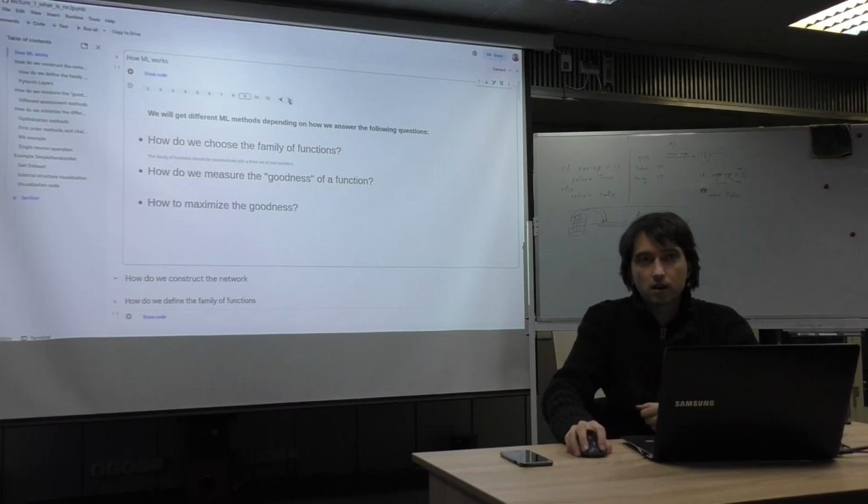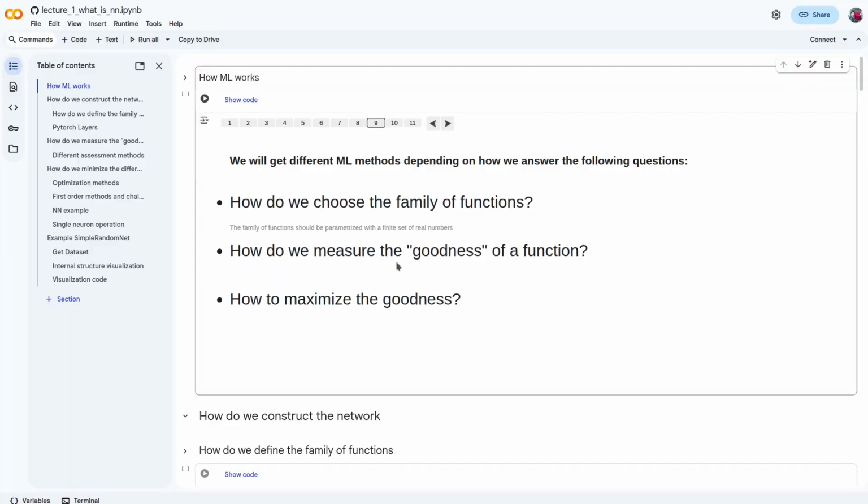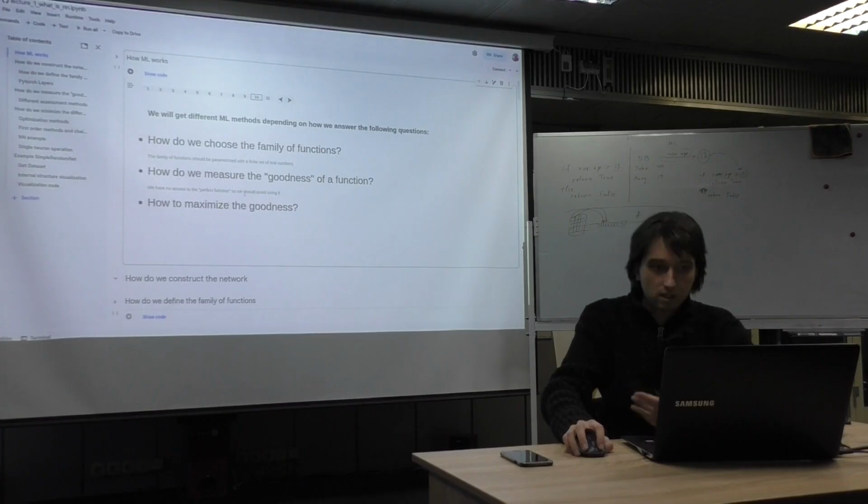The second thing: if I take some function from that family, how do I know that this function is good or not good? So how do we measure the goodness of the function? And of course, if we measure that goodness somehow, we should think about how we maximize it.